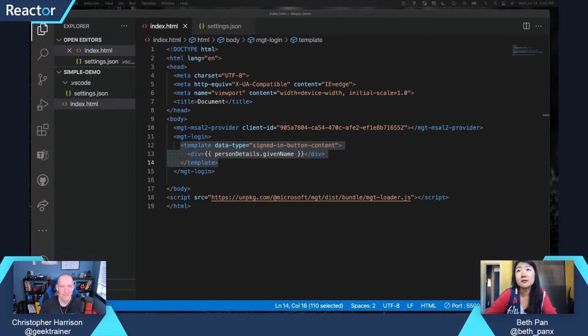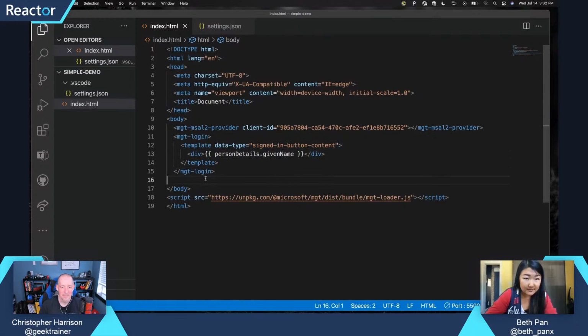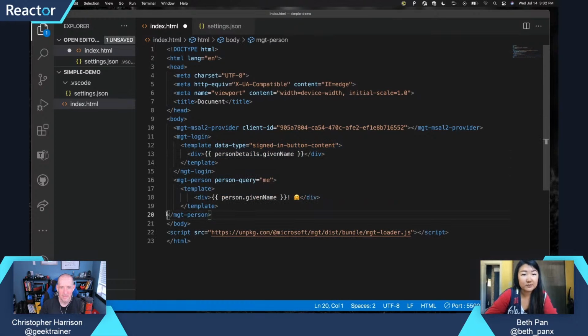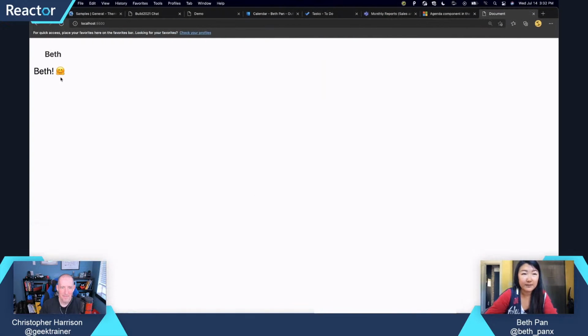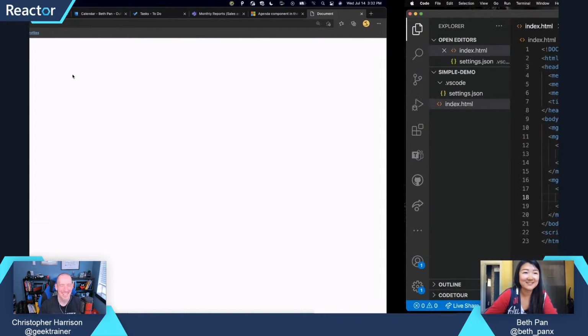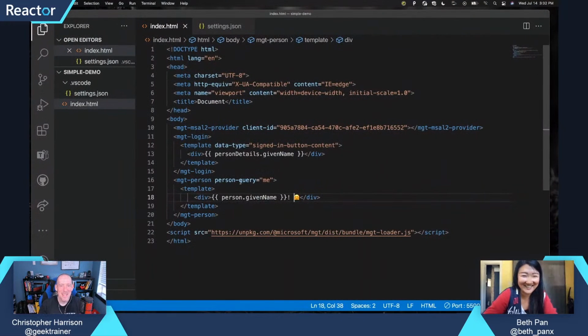And I have another example. I'm just going to copy and paste it in here, and we can look at it to save time. What if I wanted to use the person component, and instead of showing the person's details, I only want to show my given name and add something to it? So if I save this, this is going to show my name, Beth, and then the little smiley face. So the person component is basically like a contact card. I can see information about a person. Right. So if I comment this out, we'll see what it looks like.